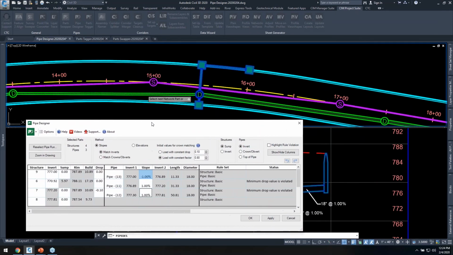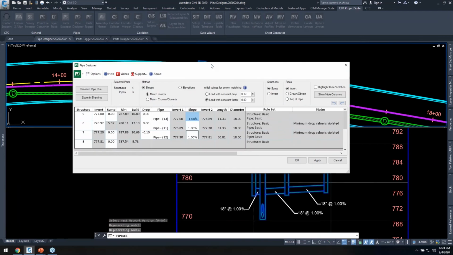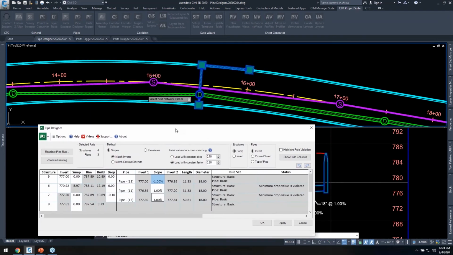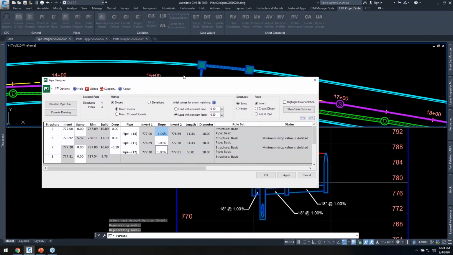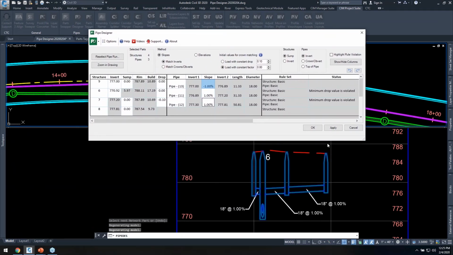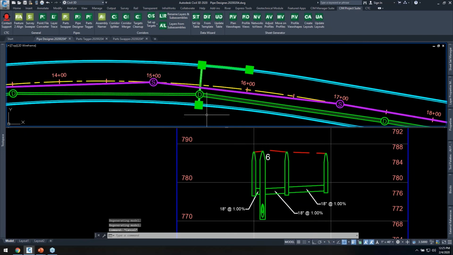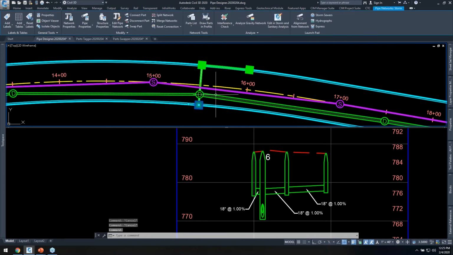Most of our customers who use this, once they start, they use it every day, every time they're using pipe networks anyway, and they kind of forget how it used to be, editing parts one at a time, right? So if you're not using pipe networks right now, you definitely should be.